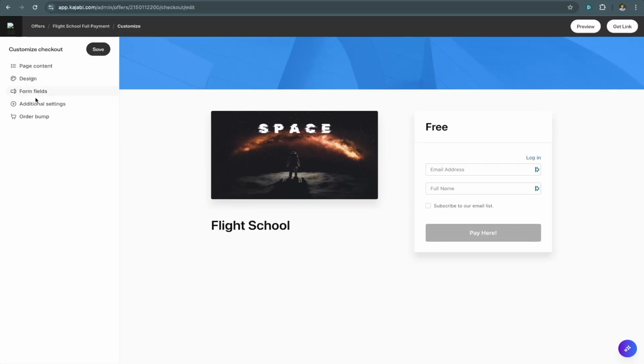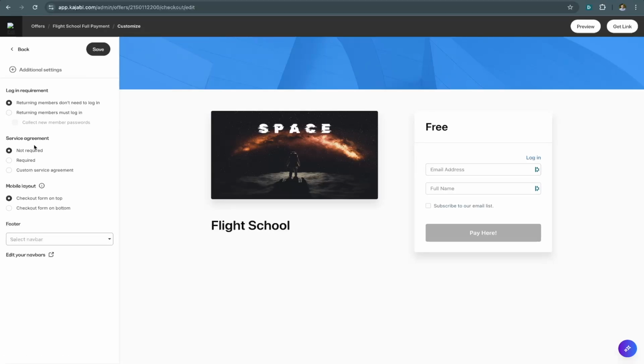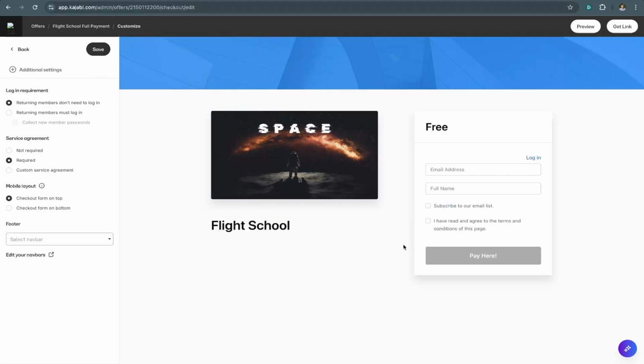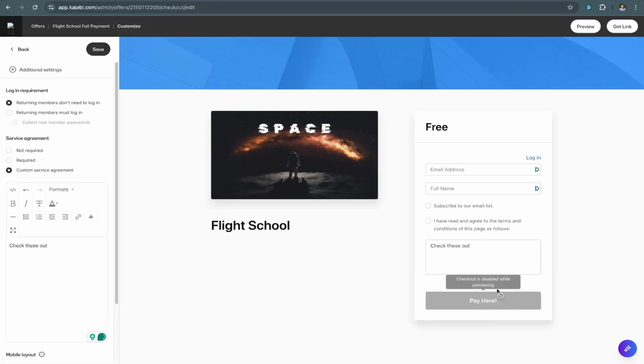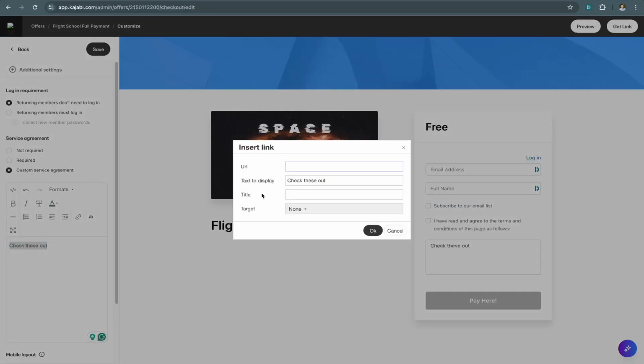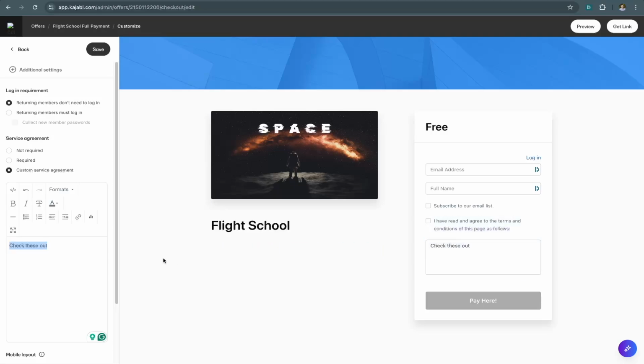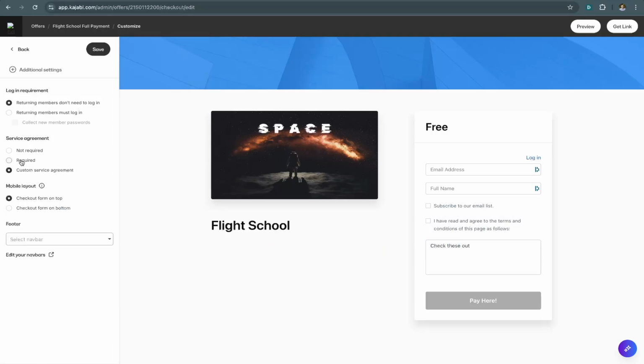If you're wanting to have a service agreement, you come into additional settings, and then you can require a service agreement, and you can see that it is saying, okay, check this box. I've read the terms and conditions on this page. Or you can do it this way and check these out. Type an actual message on the page, and then there it is. This box doesn't get any bigger, so you don't want to put too big of a message there or people will be scrolling for a long time. But you can turn these words into a link, and then it's something that somebody can click to read more if they are interested in doing that.